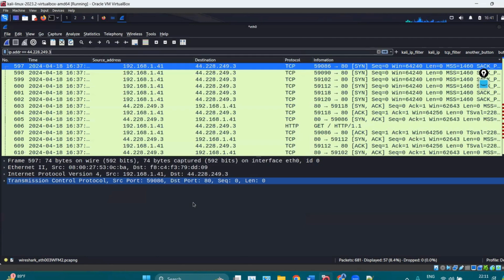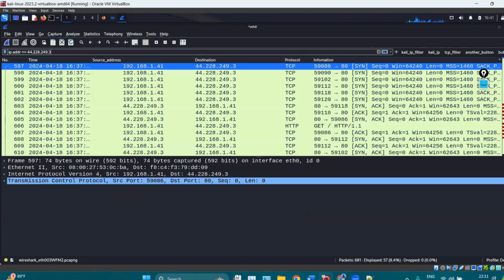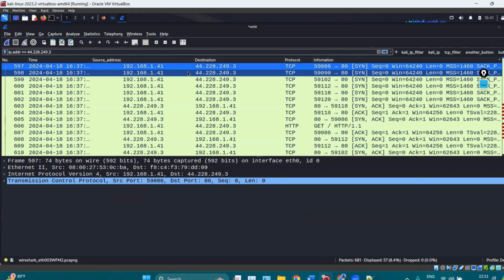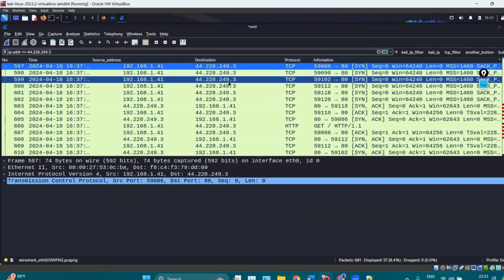So instead of the name, you will get the IP address. This is my source IP, my Kali IP 192.168.141, and the destination IP is 44.228.249.3.